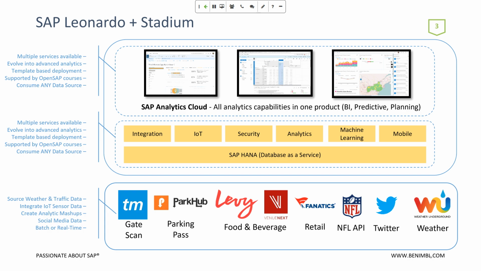Jumping into a use case, NIMBL had the opportunity to work with SAP and the 49ers organization to deploy this analytics solution to Levi's Stadium for both their football and non-football events. It started up top with SAP Analytics Cloud being the front-end visualization tool, the tool where we display the data. In the middle of the screen, we have where we store the data. This is SAP HANA Database as a Service.